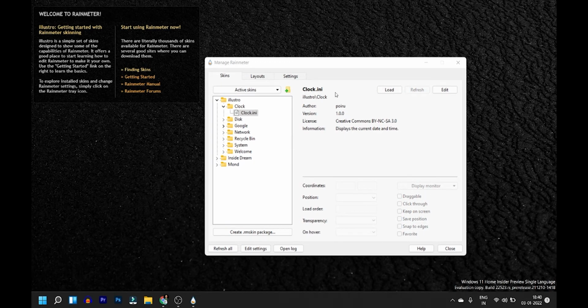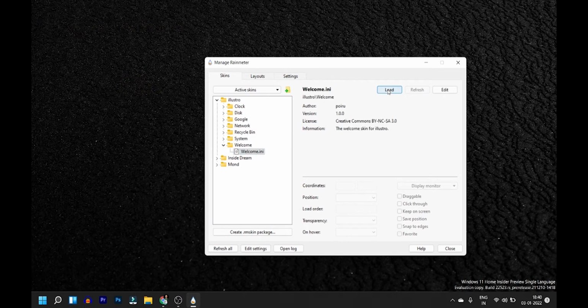Now we'll have to follow the exact same process for this widget as well. So this is the welcome widget. Let's click on the welcome folder, click on the welcome INI file and then click on unload. And as you can see, it's gone. Now, once you have done that, step two is to install a custom widget pack.